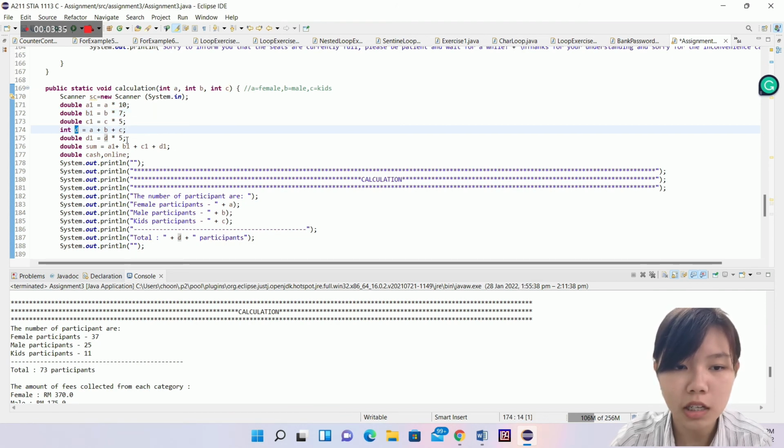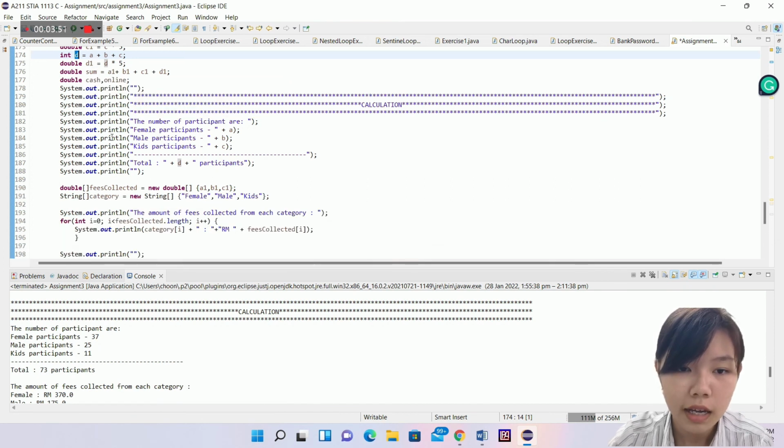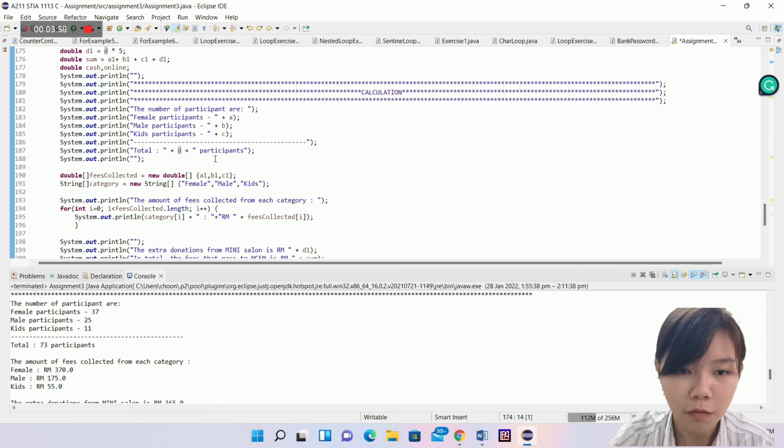D represents the total participants by adding A, B, and C, while D1 is the extra donation from Mini Saloon, which is 5 ringgit per person, while sum is the total of A1, B1, C1, and D1. Then the next, after the formula part, the system will print out the number of participants from female, male, and kids category, which is 37, 25, and 11. So in total, it's 73 participants.